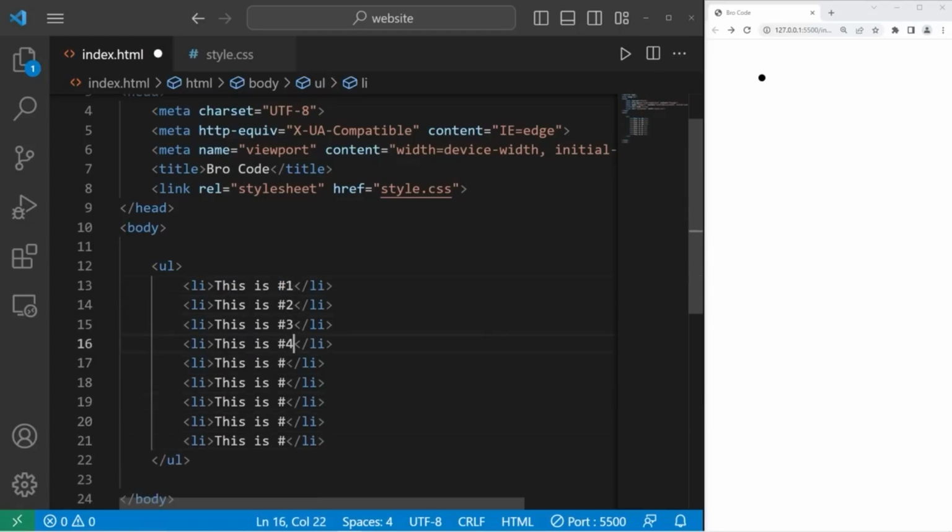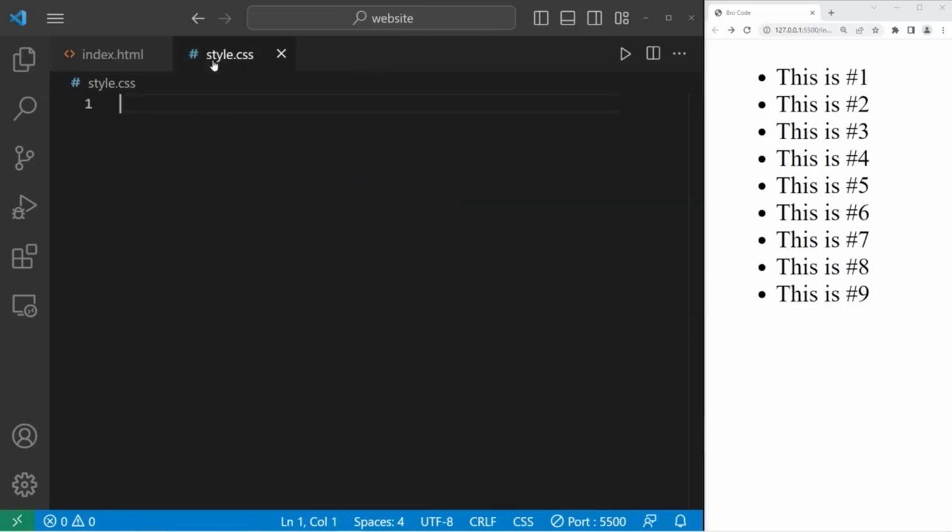1, 2, 3, 4, 5, 6, 7, 8, 9. Now we will select any list items and use the hover pseudoclass. When I hover over one of these list items, I will change the background color of that list item to be a highlighter yellow color. I will change the background color to be yellow.